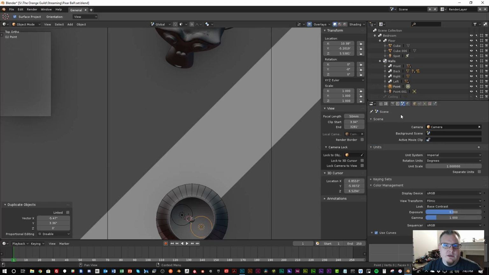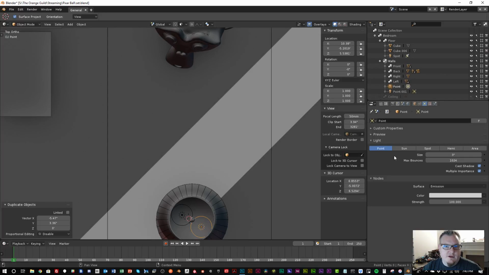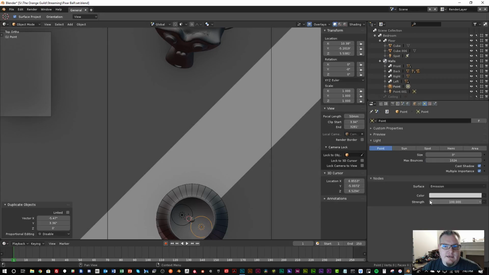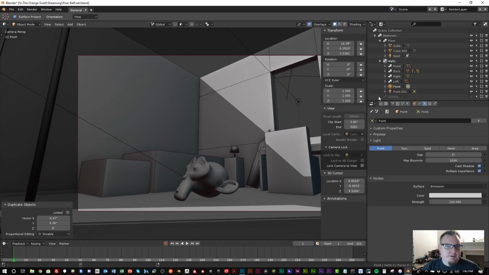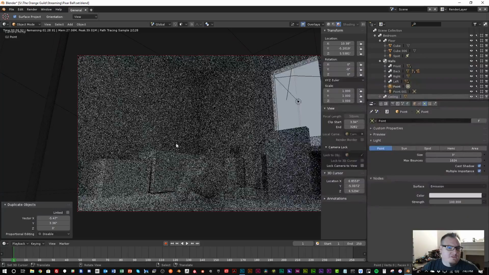Now, I am using Filmic with a base contrast, and currently I had curves turned on, so I'm going to turn those off for now. And instead, what I might do is use that as we start playing with the settings. So, switch back into this camera here, turn our ceiling back on. Let's see what these do.